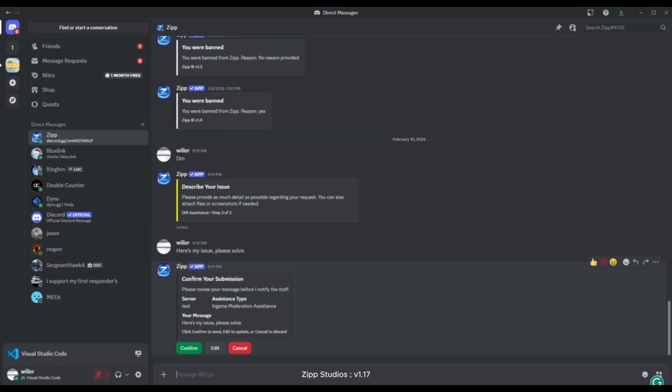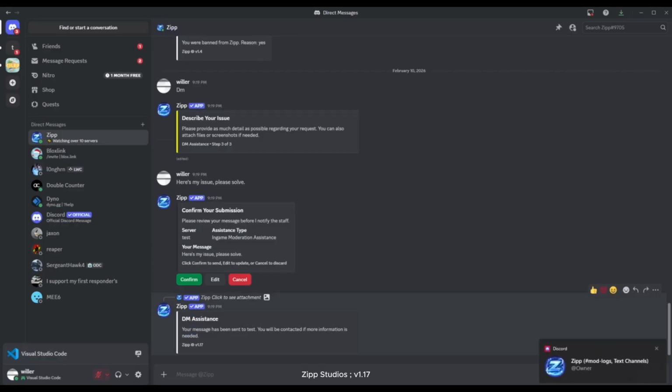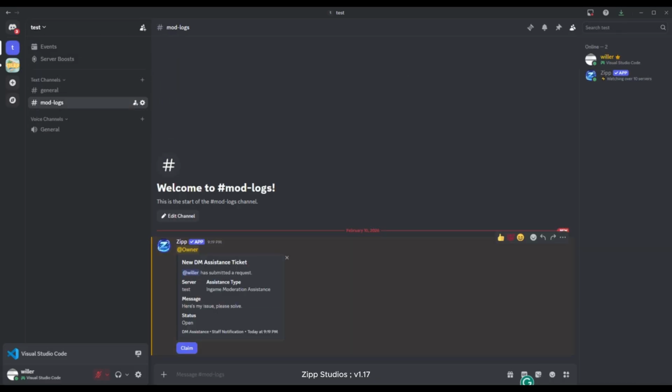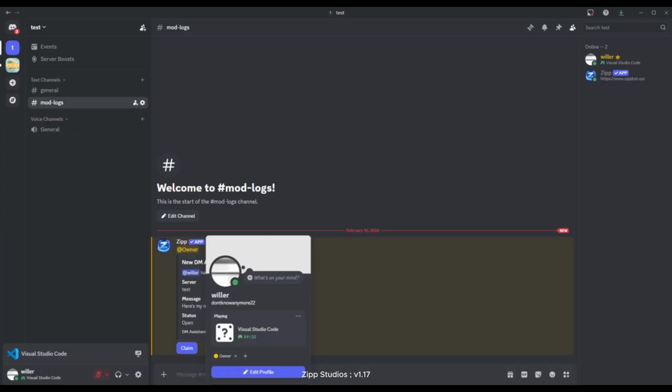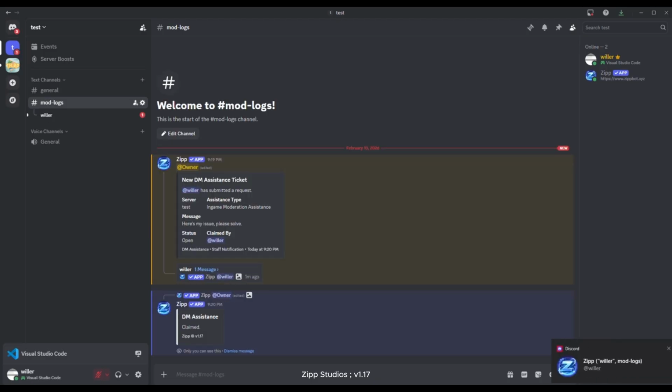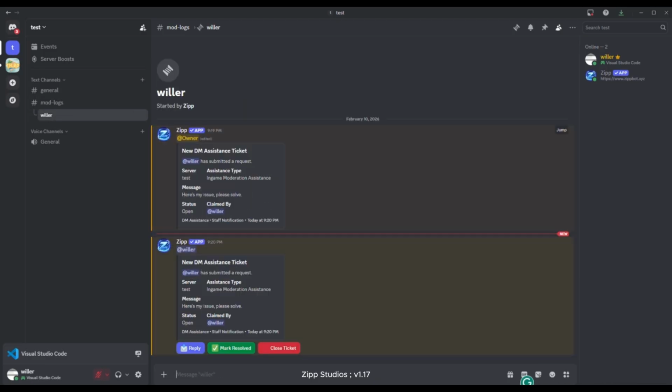All right. This is your little confirmation message. It tells you what server, what type, and the assistance you need. You can confirm that. As you can see, I just got pinged in mod logs. It says new DM assistance. It says who made it, what type they need, and then their message. I'm going to go ahead and claim this. It's going to create a thread right here where I can reply, mark as resolved, or close.